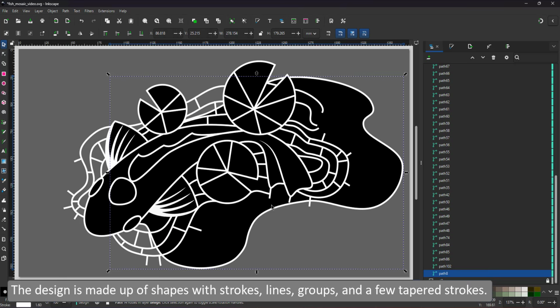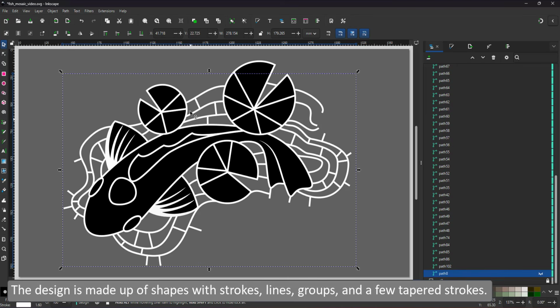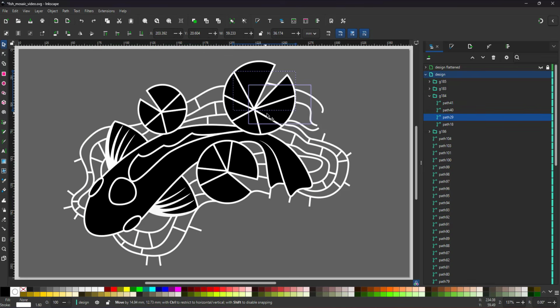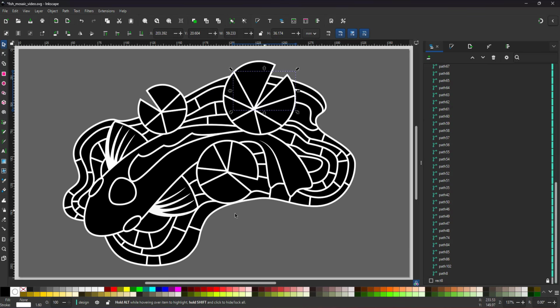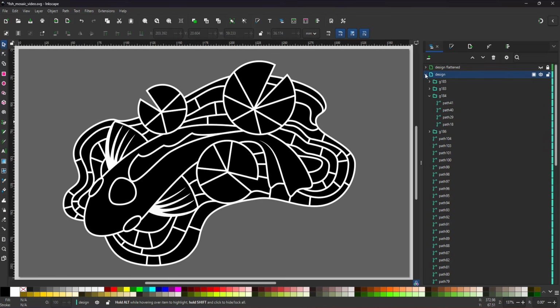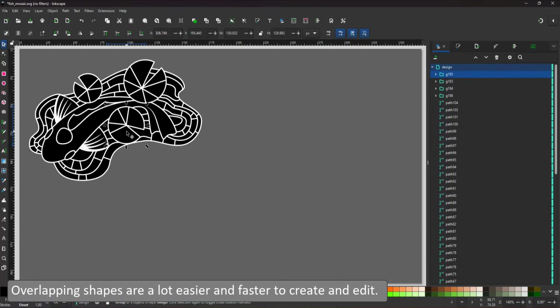I made this design with basic shapes, used consistent strokes, added lines, grouped some of the elements and added a few tapered strokes. In order to color the individual shapes outlined by the strokes, I will have to break this design apart. In order to do so, I need to convert these strokes into paths, as all Boolean operations, and that includes the shape builder, work with shapes, not lines.